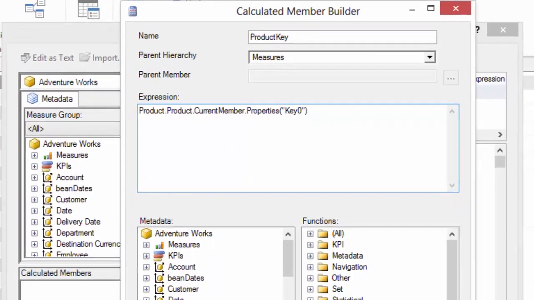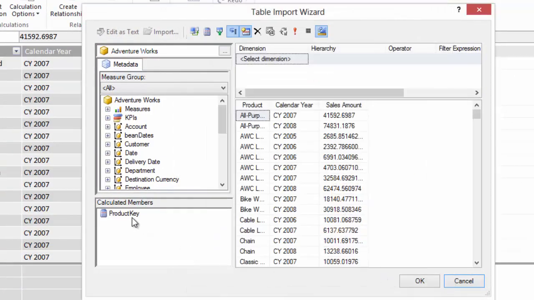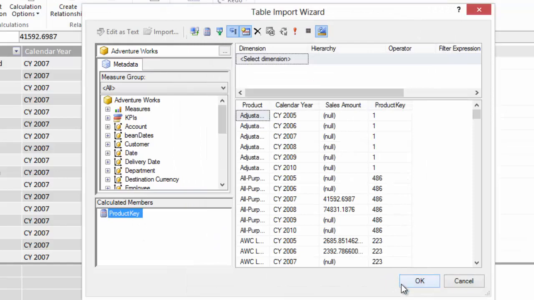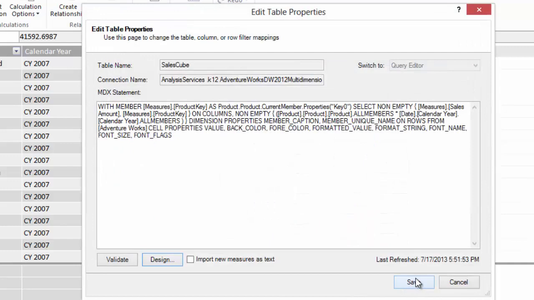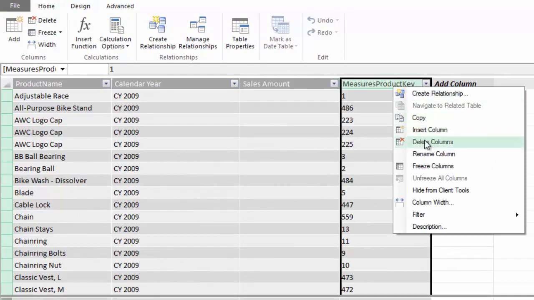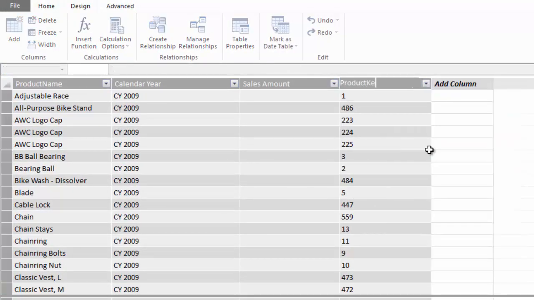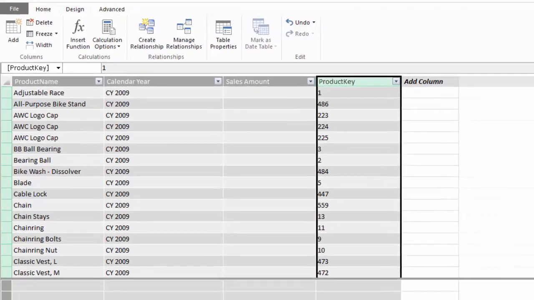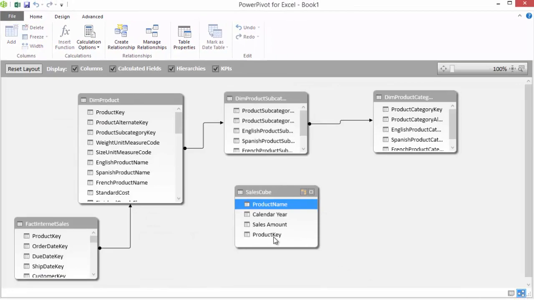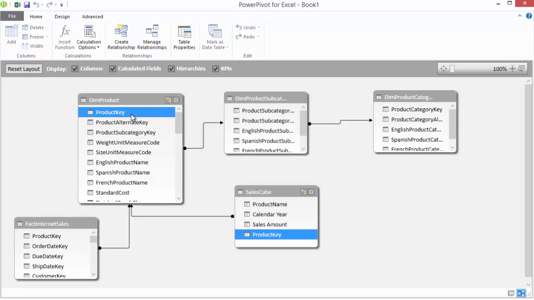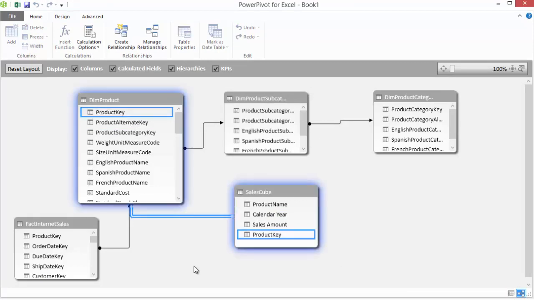In this case, we want to get the key of the current member of the product table, because we are interested in the product key. By adding this column to our query, we are able to include the product key into our result. At this point, we save the query and we see that the product key appears in our table. Again, we rename the name of the column in product key, and now, going back to the designer, we should be able to create the relationship between sales cube and DIM product, because now we have the right product key to create the join with the DIM product table.